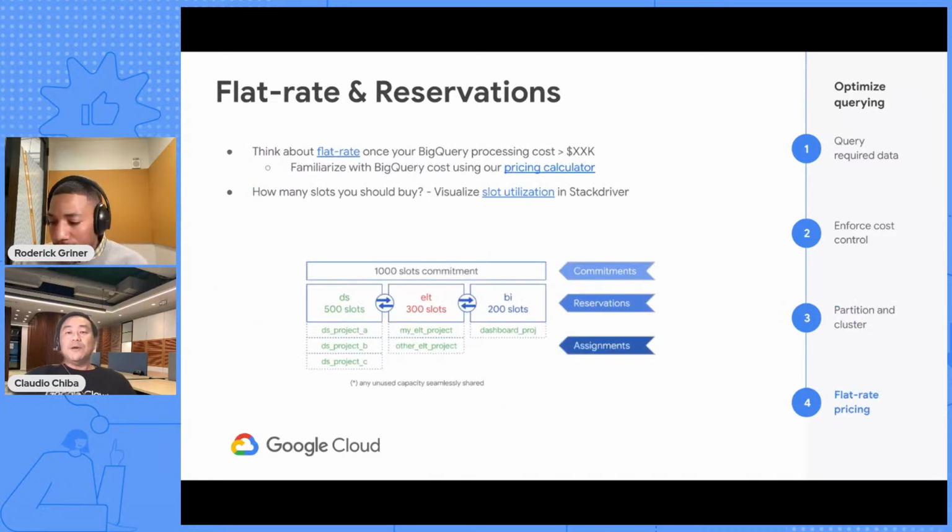Moving to flat rate reservations. Flat rate is about a commitment for a fixed price and capacity across workloads. You can use BigQuery reservations to isolate your committed capacity across teams or departments by creating additional reservations.